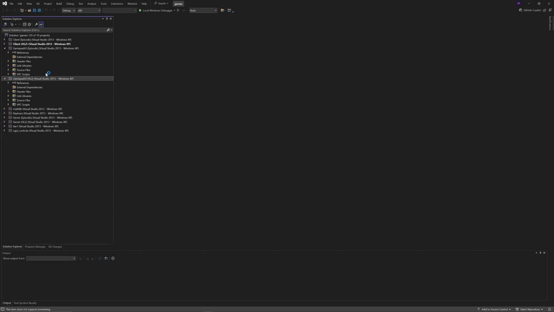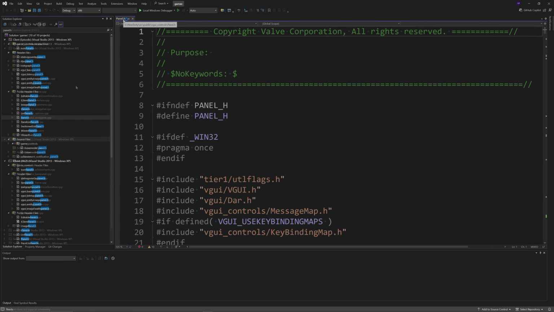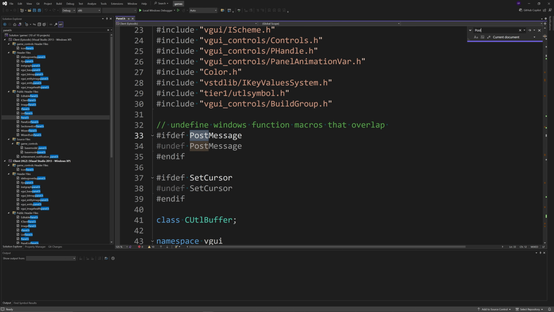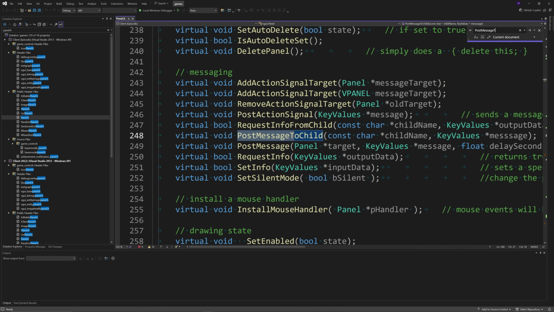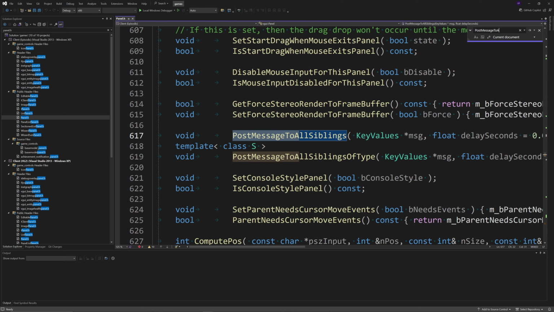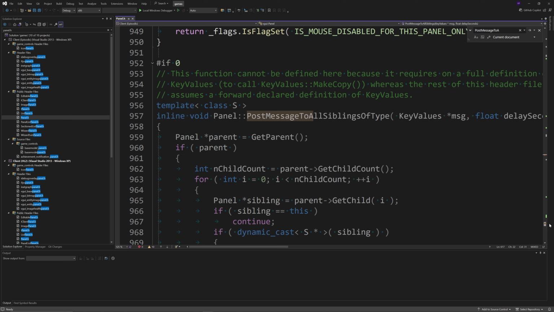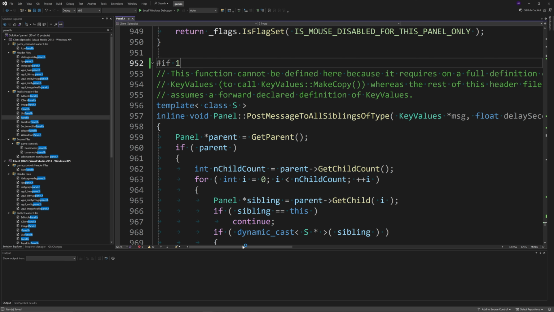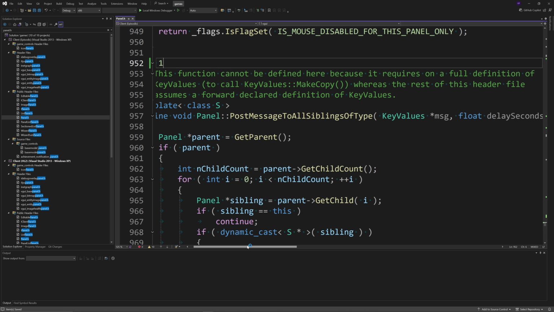Now, one of the things that you need to do to make the Gamepad UI stuff work is to find the file panel.h. And you got the correct file because it's at src/public/vgui_controls/panel.h. And in the file, you want to find the function PostMessageToAllSiblingsOfType. And it should be contained in a #if 0 statement, which means it's never actually used. But you want to change the 0 to a 1, that way the function ends up getting used.